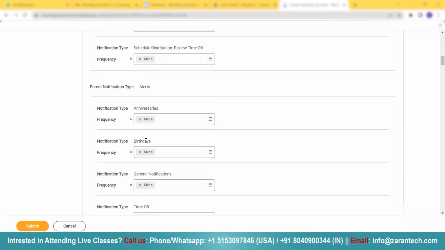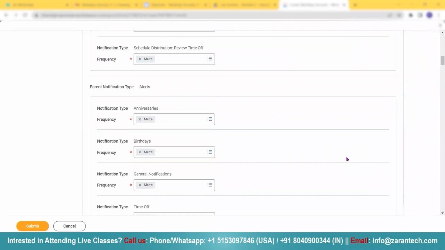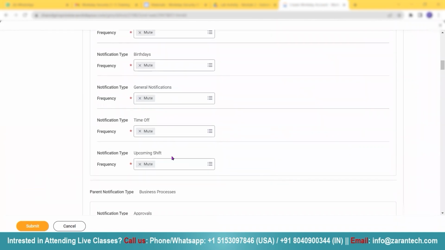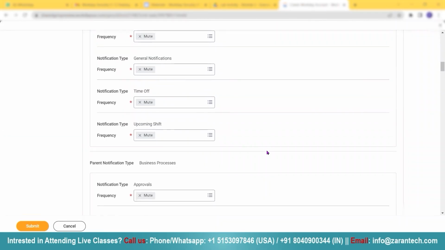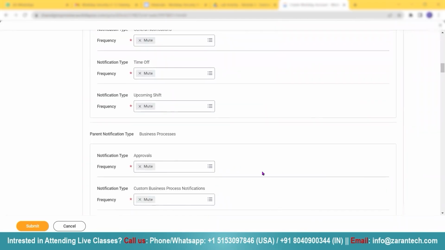So when the worker falls under birthday, right? For that, an immediate notification will be triggered. But there are different ways to trigger a notification on the anniversary, on the birthday also. But here also they have given it, we hardly use it in our real-time scenarios. Okay. And business process for approval, by default it will be mute.